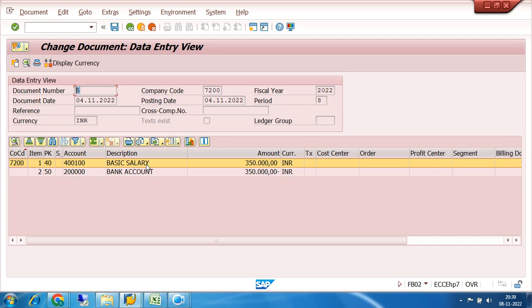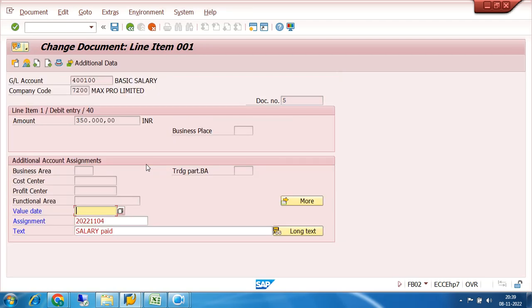Suppose I want to make some changes on the first line item. So I will click on basic salary. See, once I click on the first line item, every most important field is in gray, like your GL account number, company code, amount, business area, business place. Very vital are your GL account number and amount. So these things are not changeable.